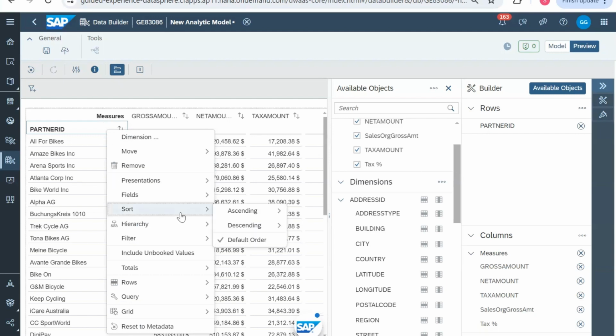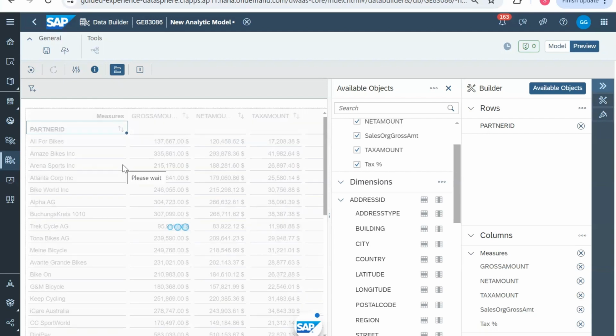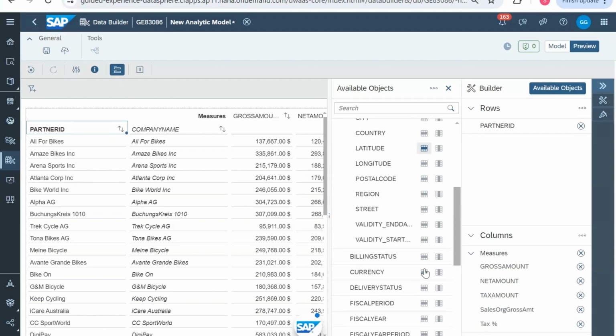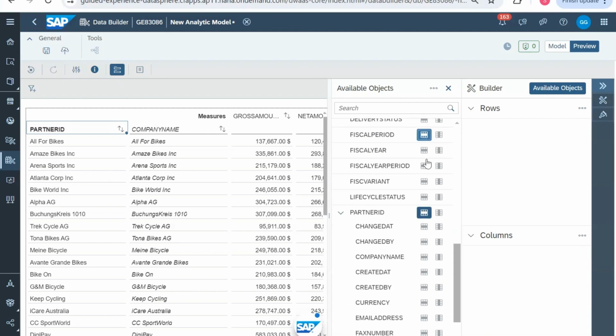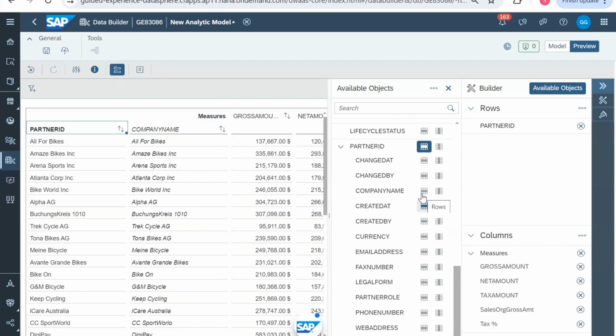Here you have sort options. You can sort your field just like in Excel, in ascending and descending order. Then if there are other fields you want to add, you can directly add them from here. If you click on company name, it will be added just next to the selected column. Okay, so here you can see company name is not selected over here. That is why it is in gray color over here.